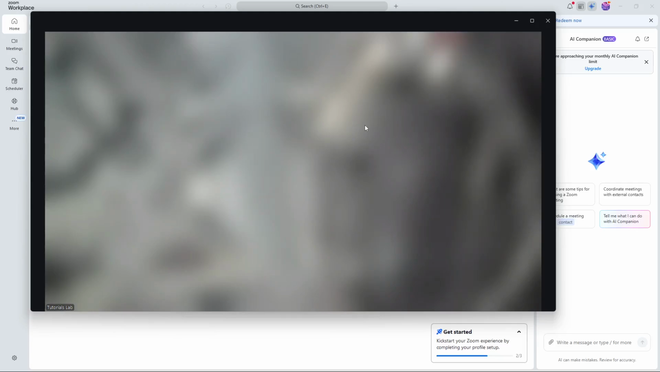You've successfully blurred your background in Zoom, giving your video calls a more polished and professional appearance.